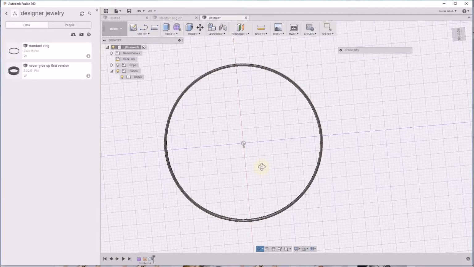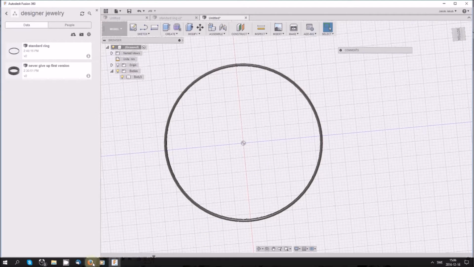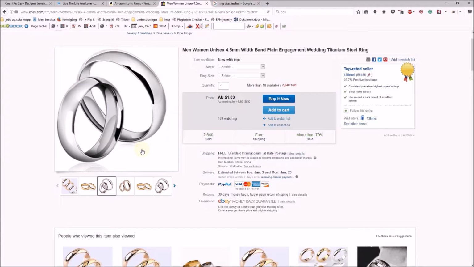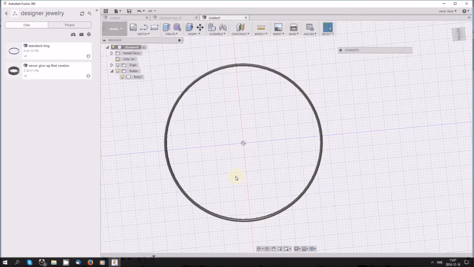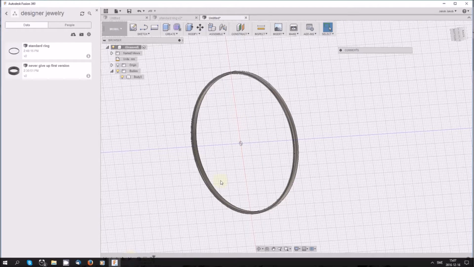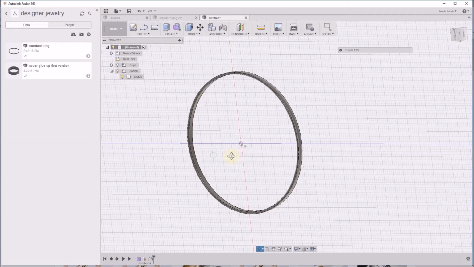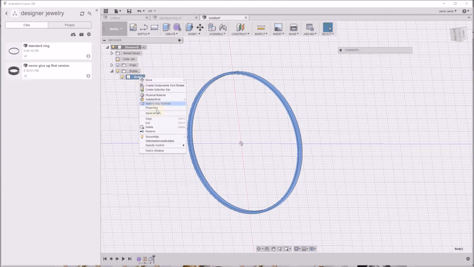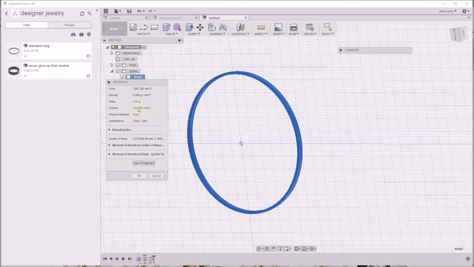It seems thinner than this ring. I think this is much fatter, but we will see. Maybe it should be more, yeah, maybe the dimension is completely wrong, I don't know. But if we check the properties, go to the body and properties, we have steel, and the mass is actually not 3 gram, but very close.